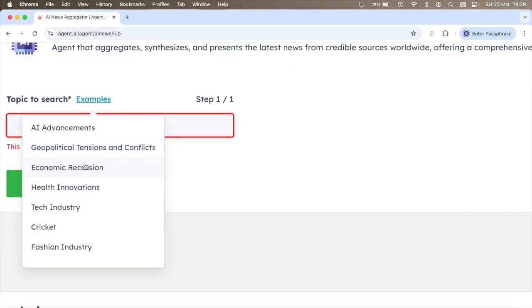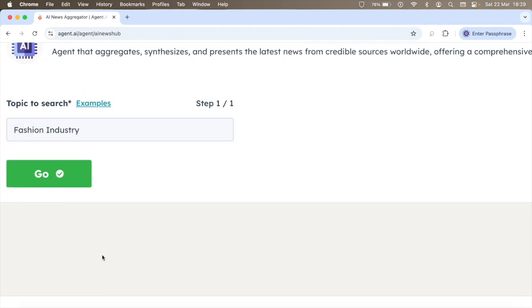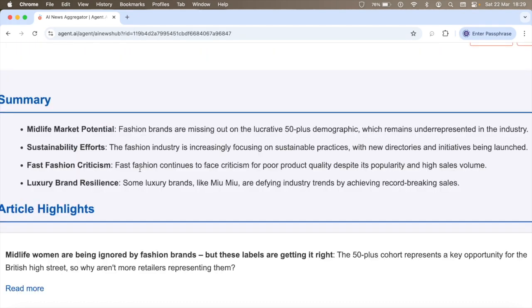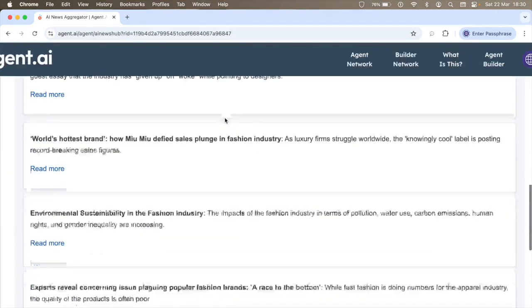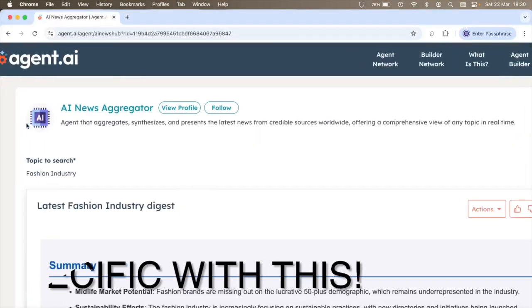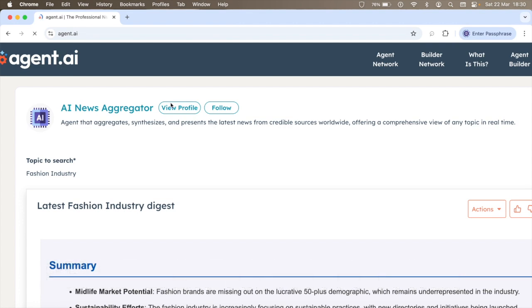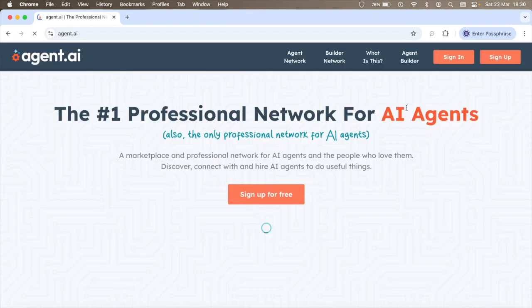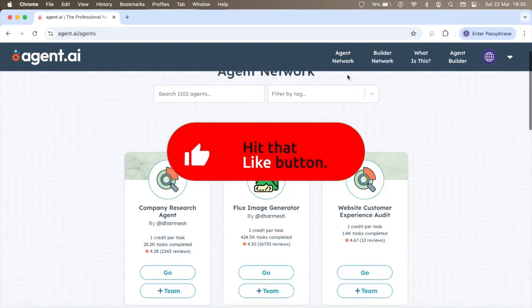Okay, that's nice actually, that it already has a group of selected stuff, so this agent knows who its audience is. Let's check out the fashion industry. Midlife market potential. That's interesting actually. 50 demographics. Yeah, I think it does a pretty good job, but you do have to be pretty specific about what you want. There's a really light-hearted one as well I want to show you guys. Again, it needs a better interface basically, because this is kind of way too basic.